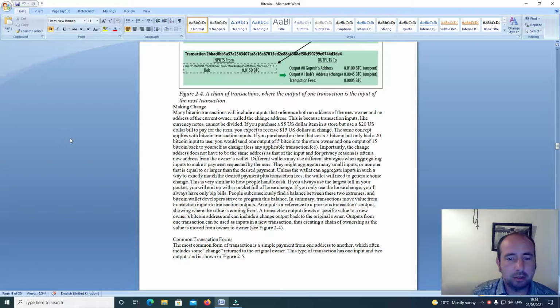Many Bitcoin transactions will include outputs that reference both an address for the new owner and an address of the current owner, called the change address. This is because the transaction inputs, like currency notes, cannot be divided. If you purchase a $5 item in a store but use a $20 bill to pay for the item, you receive $15 in change. The same concept applies with Bitcoin transaction inputs.